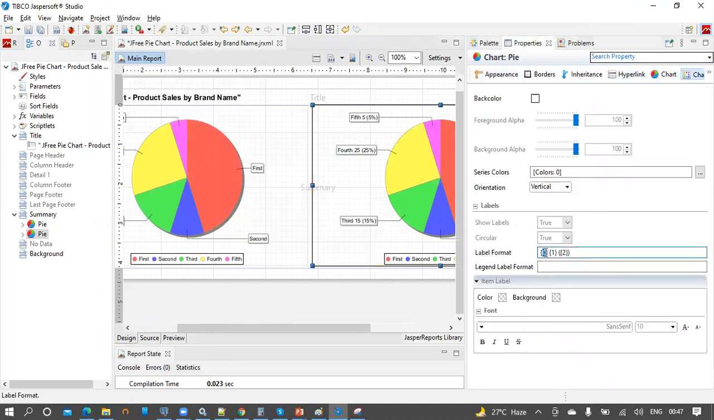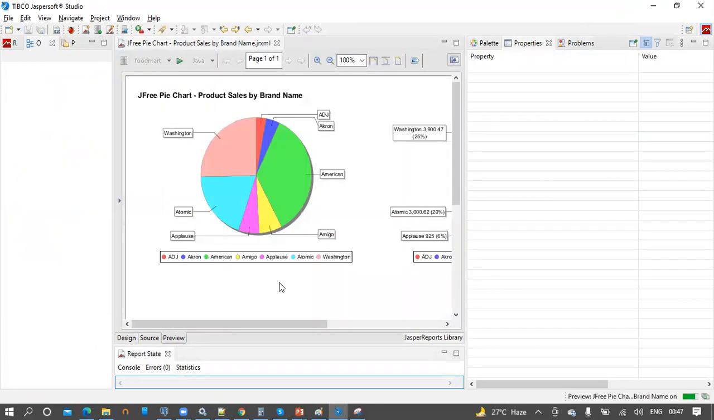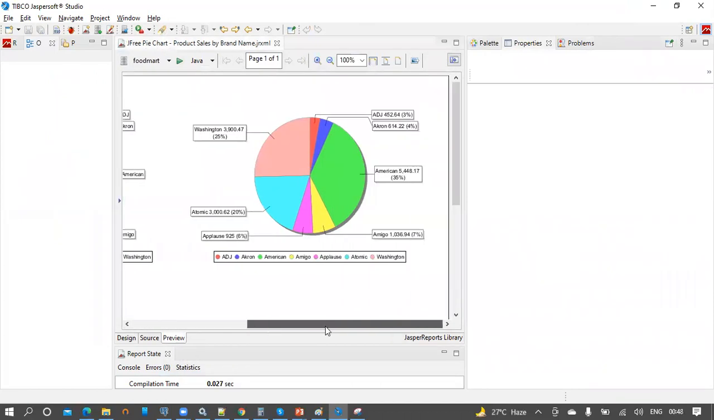So 0 represents the category name, 1 represents the value of the slice, and 2 represents the percentage of the slice. Let us save this report and click on the preview button to run the report. Yeah, so now we can see the values along with the percentages for the pie chart.